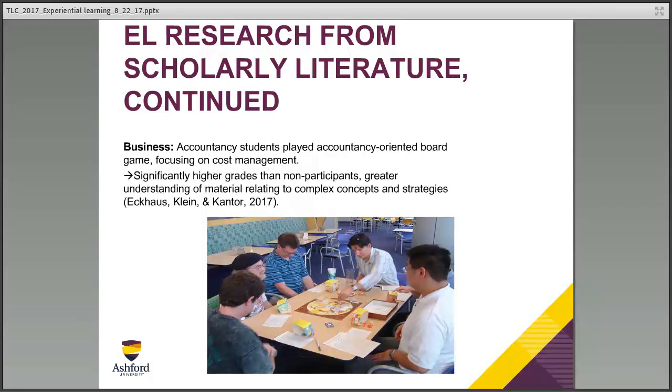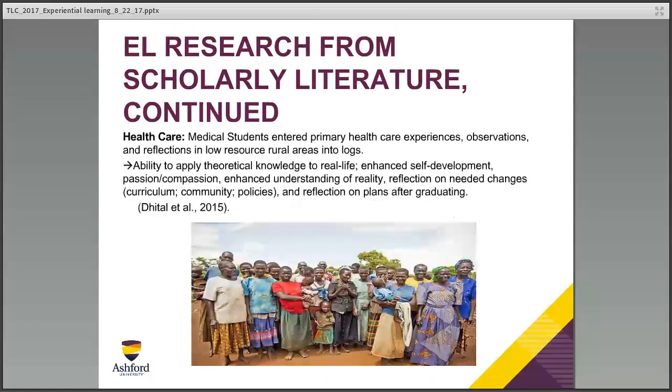And the outcome was that there were higher grades. So the students who played this board game had higher grades than non-participants, and also a better understanding of material relating to the main strategies and concepts. So not only were better grades noted, but also longer-term outcomes of really understanding the groundwork of cost management. And I assume that also served them well for their life in accounting or for their career.